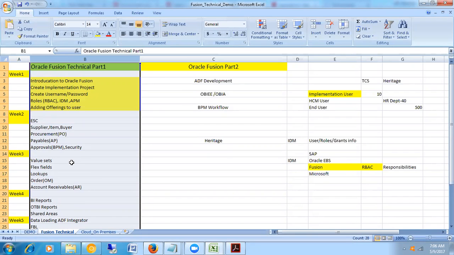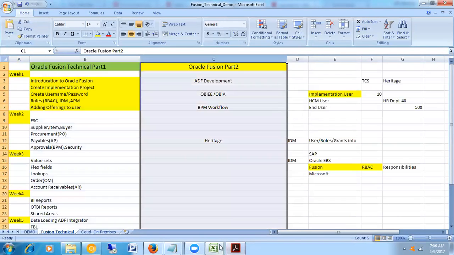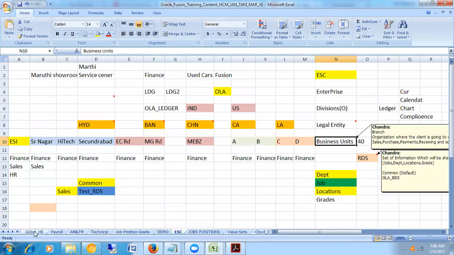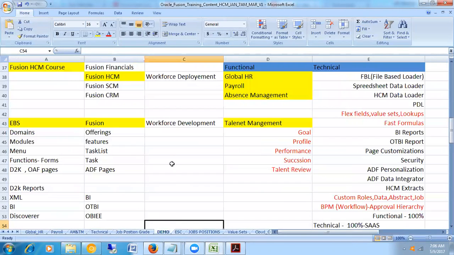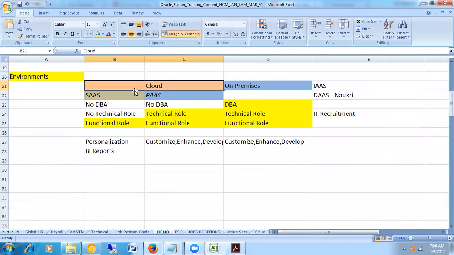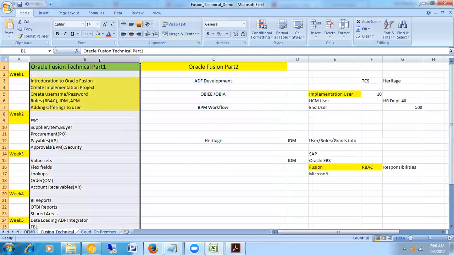Most of the clients are going for a SaaS model, where they will get an opportunity to have a developer developing ADF pages or BPM workflows and all. That's why in my first demo class I told them most of the projects going on right now are in this cloud SaaS model. Now, this course is suitable for the cloud SaaS model.